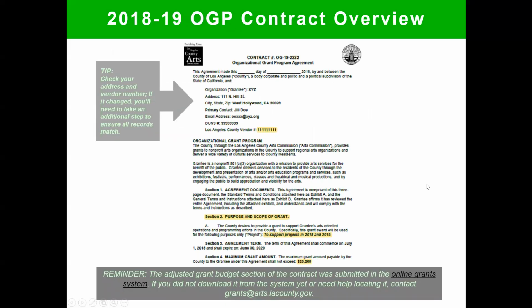So let's start with the contract. The contract is very helpful because you will see here some of the information that you're going to need to put into the report. At the very top of the contract, you're going to see your legal name, DUNS, and vendor ID number. The vendor ID number is extremely important. The vendor ID is what LA County Vendor Services uses to send out your payment.